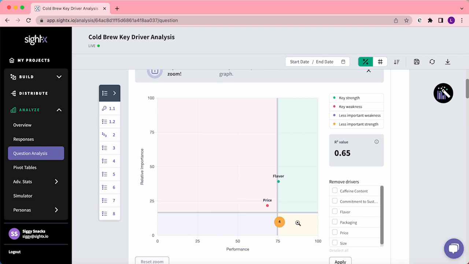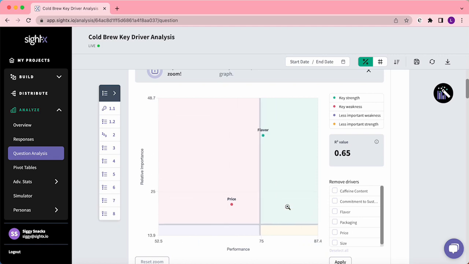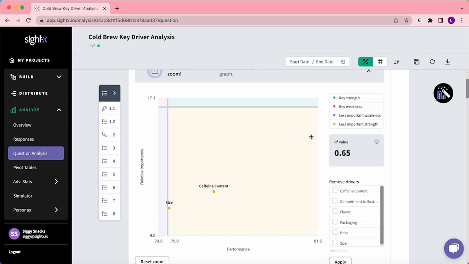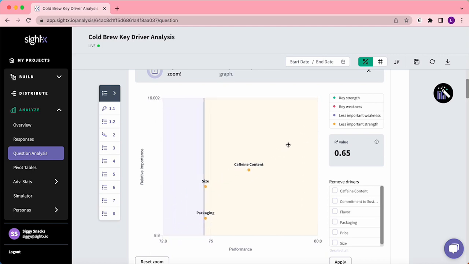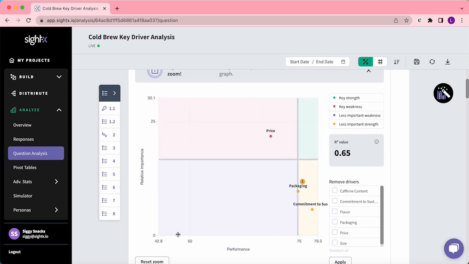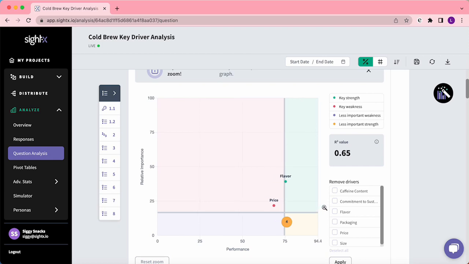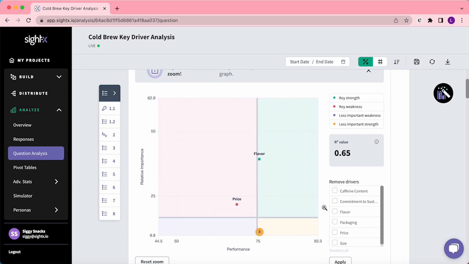You'll see that the drivers that I tested are on this chart, the things like caffeine content, commitment to sustainability, flavor, packaging, price, and size. Sometimes these drivers can be close in value, and if that's the case, you can zoom in on the chart by clicking on your mouse. So here, for example, I can zoom in on my less important strengths and see caffeine content, size, and packaging in this quadrant. If I want to reset my chart, I can just hit Reset Zoom. And here I can also see that flavor is a key strength and a key weakness is price.